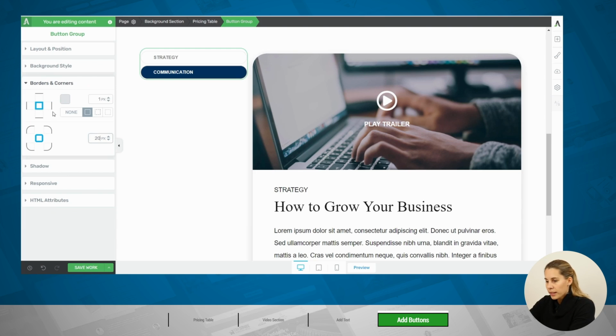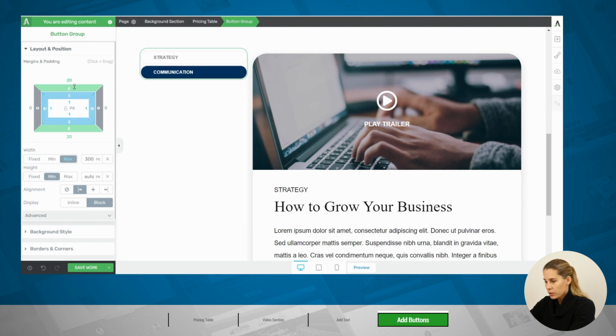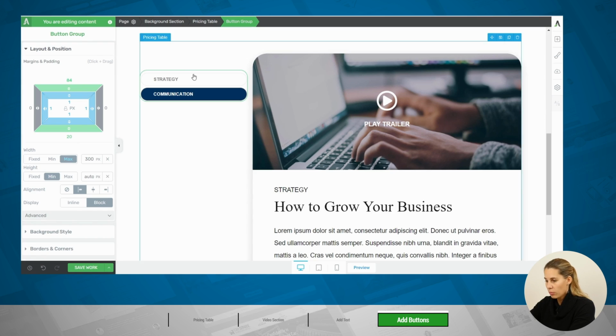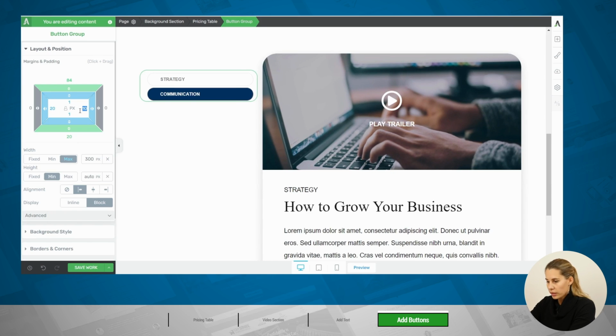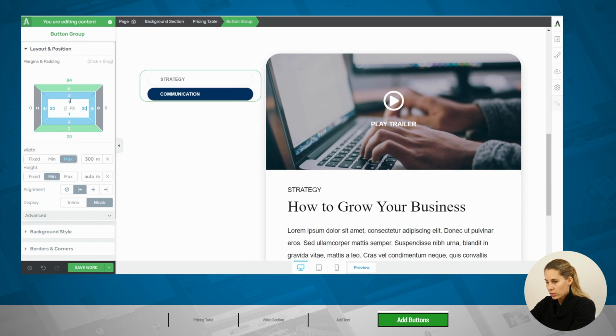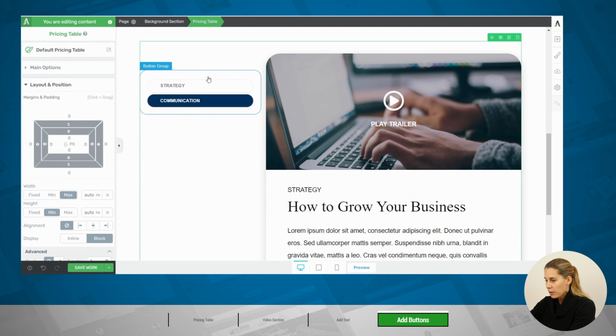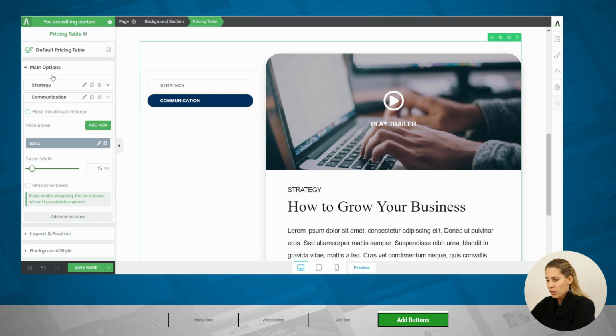All right. And then in our layout and positioning, first of all, I'll lower this a little bit. So add some margin on top of it. And then in our padding settings, let's do 20 padding on the left and 20 padding on the right. And then also use 20 on top. So now we have this box and we have our buttons that are inside it. So the only thing we need to do now is create more of these instances. So let's make sure we select our pricing table, go into our main options, and then simply duplicate these instances.